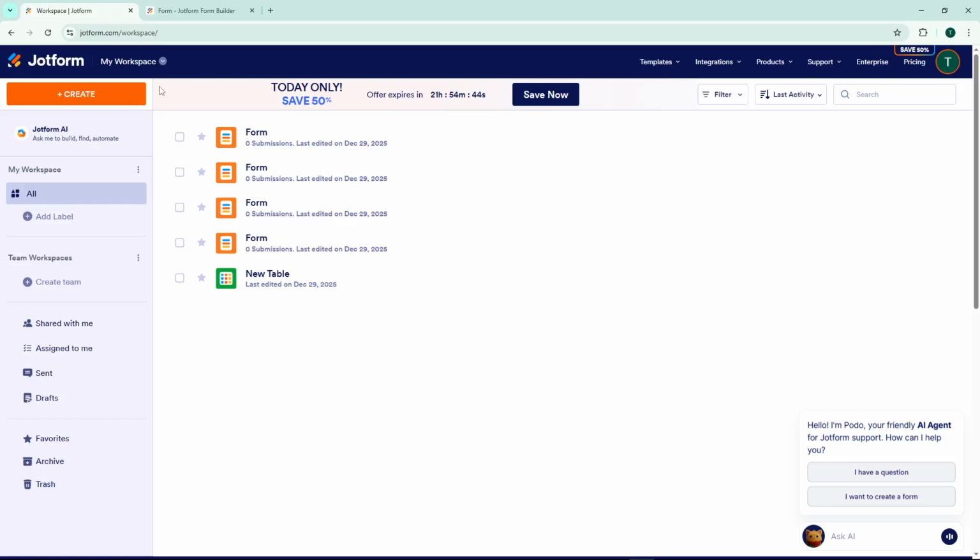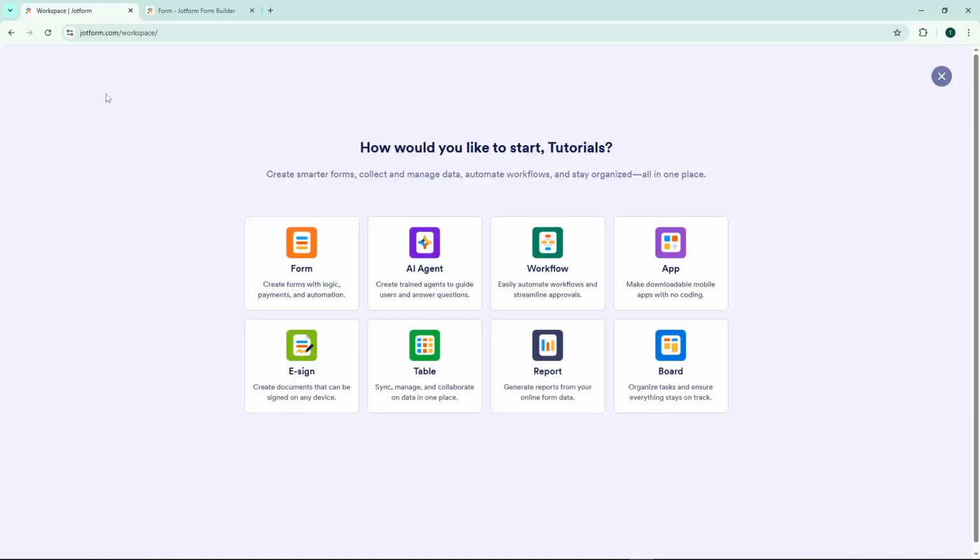Once you're logged in, look toward the upper left corner of your screen. You'll see a button that says plus create. Click on this button to begin the process of building a new form. This opens up the form creation menu where you can choose how you'd like to start.